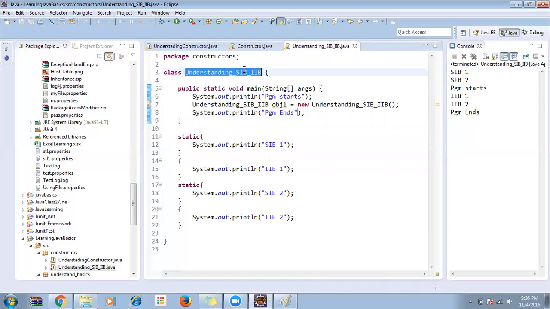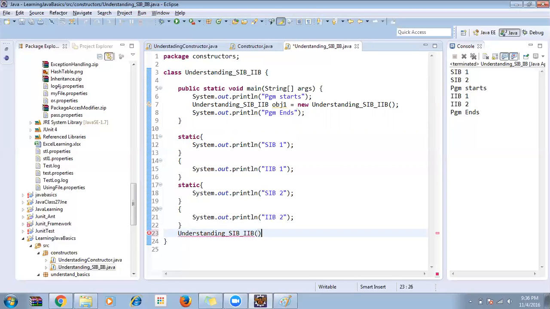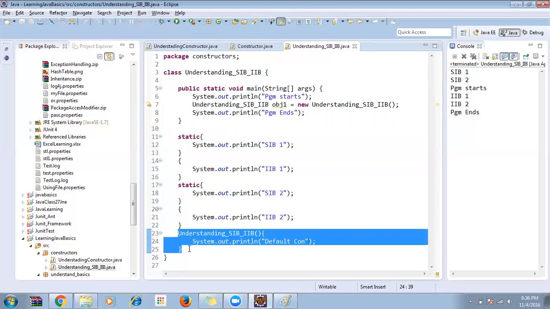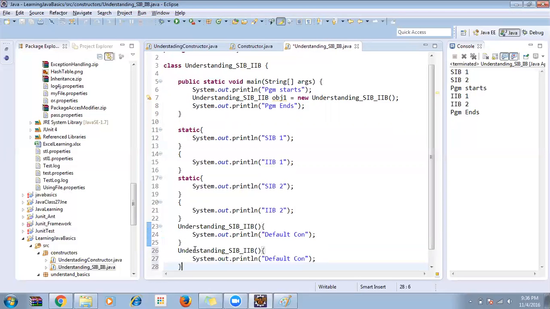In case I have a constructor, I'll have one over here. This is a default constructor. I'll have one more constructor, which takes an integer A. Now if I execute it, see what happens.